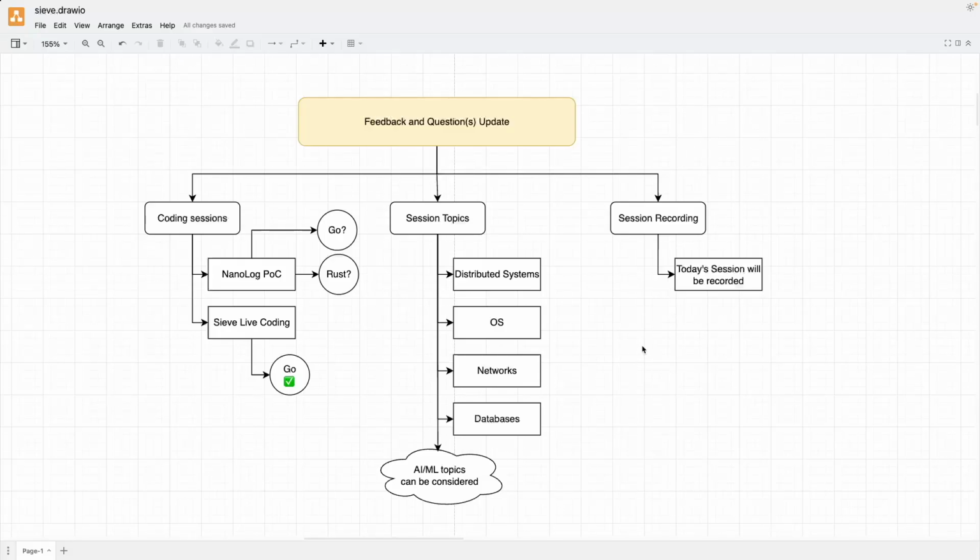So, for today's session, I want to start with a few feedback and questions that came in from the nanolog session, which was the first session of the reading group. I thought I'll just go over them real quick so that everyone's on track as to what's going on in the background to make these sessions even better.